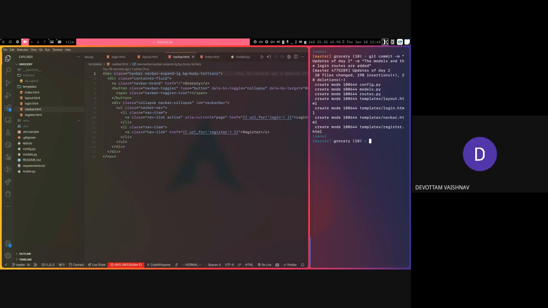Yeah. And one more thing, if we clone this repo, the instance folder will not be there. Exactly. But once we run the Flask app, it will automatically be created. Yes, exactly. Okay.